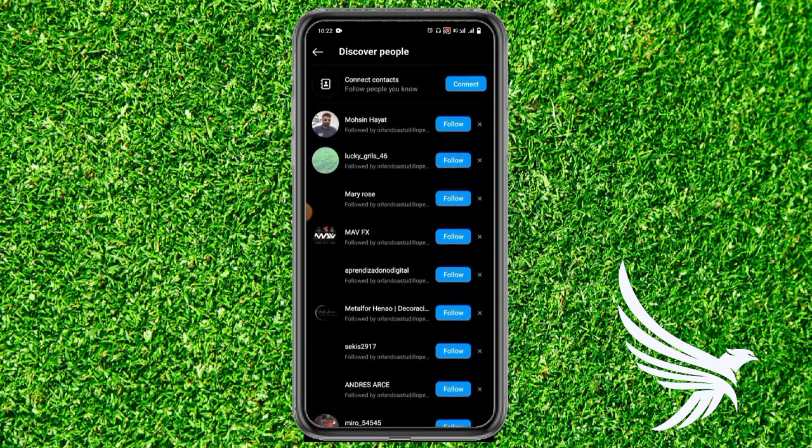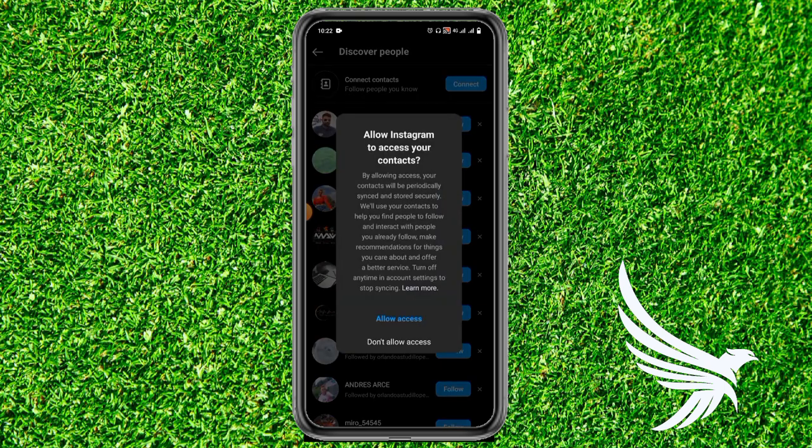And you can also connect your contact list to find your friends in the easiest way. Just simply tap on Connect and allow access to connect your contact list on Instagram.